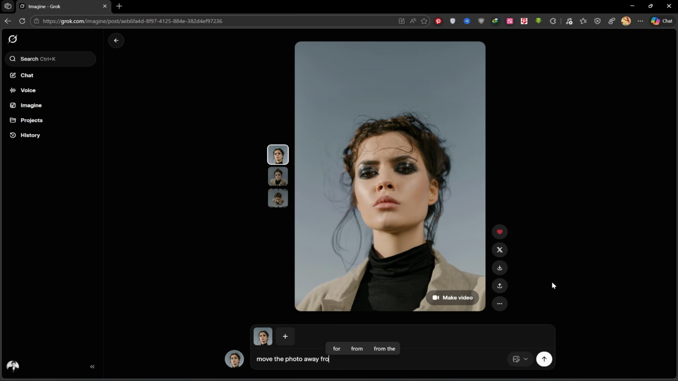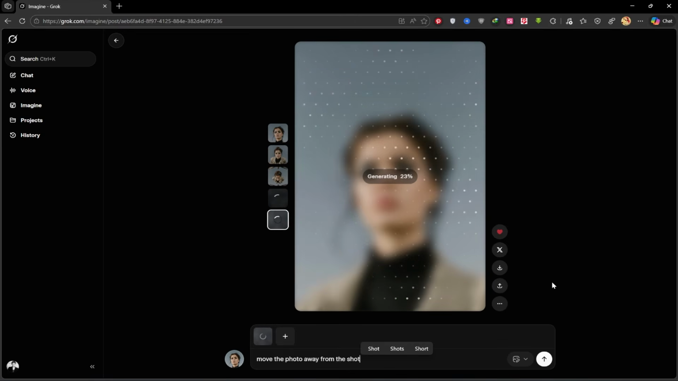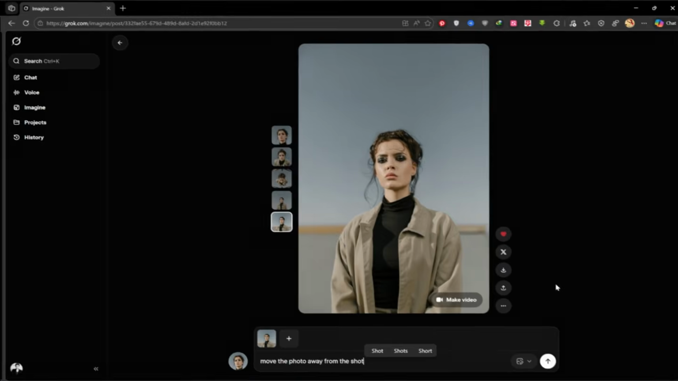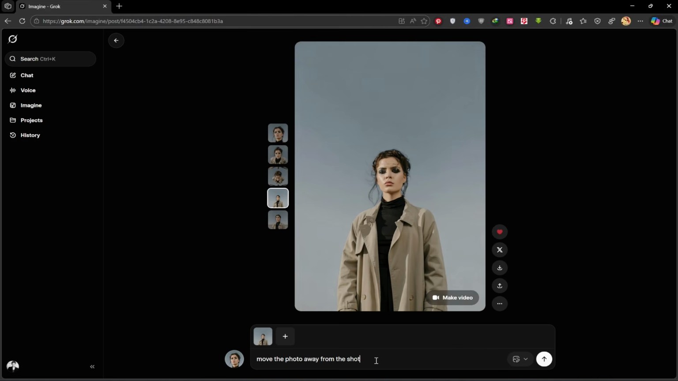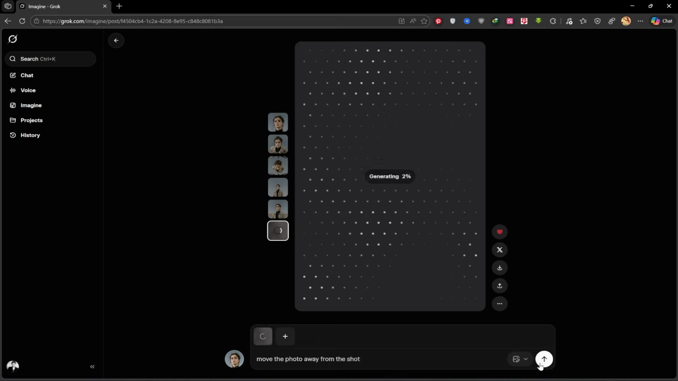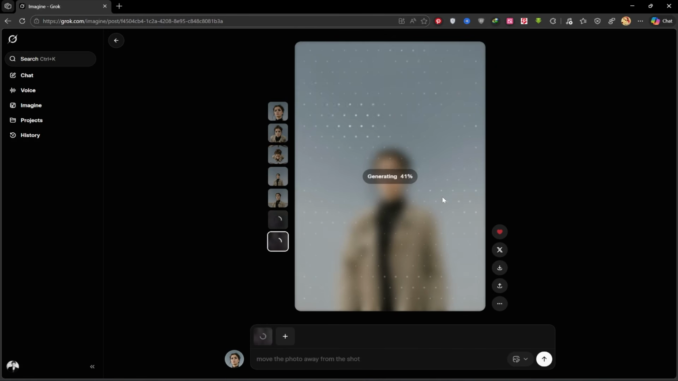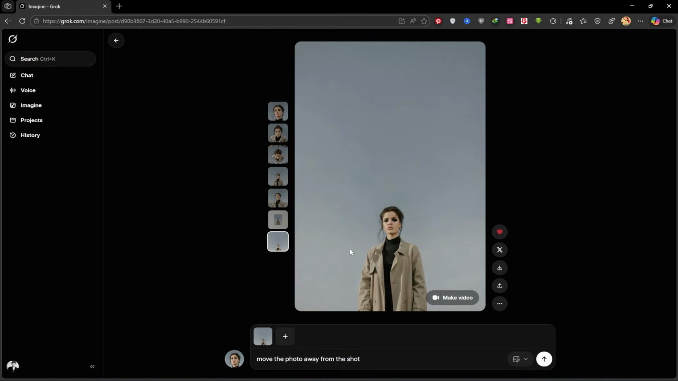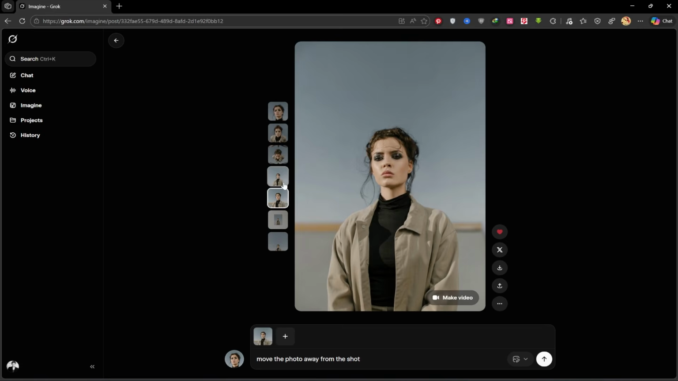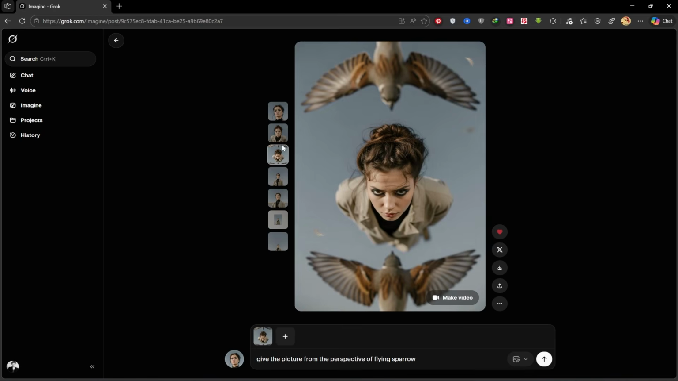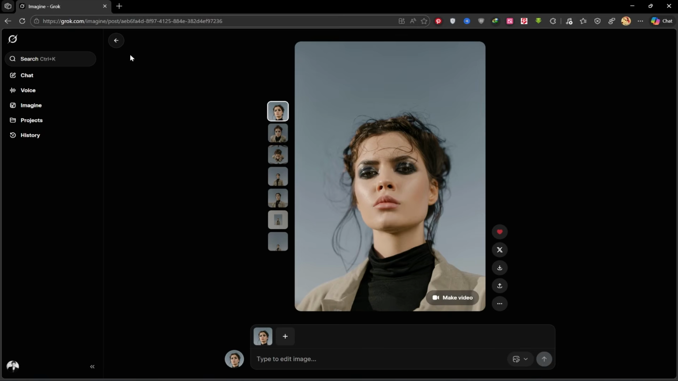Finally, let's try to zoom out the camera, move the photo away from the shot. This medium shot is beautiful. I'll hit generate again with the same prompt to see if it goes even further back. Amazing. The first image looks like it's pulling back from a wall painting. It perfectly expanded the view of our original image.